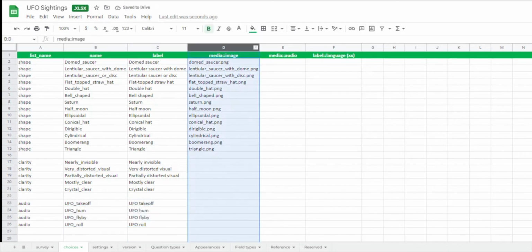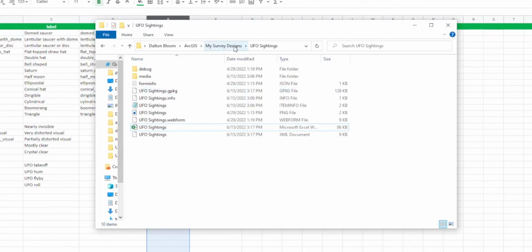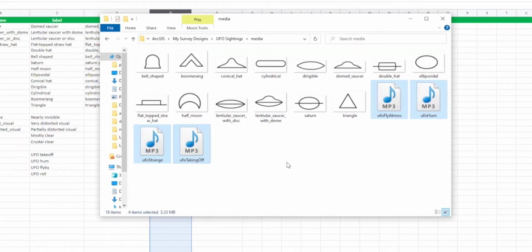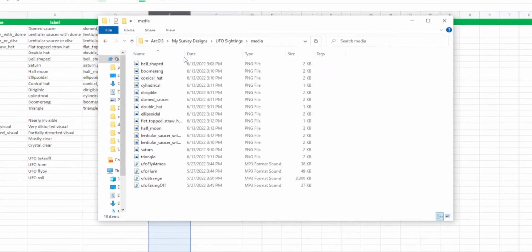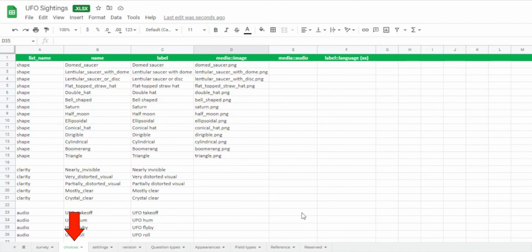And now instead of populating in column D, which says media image, we're going to use column E, which is media audio. So back in our survey media folder, here is where we're going to drop our audio files. And now viewing our file types, you can see we still have our PNG files, and we also have now our 4 different MP3 formatted files. So within our survey Excel form, we're going to paste those file names with extension. So the extension of MP3 will be how the Excel form and Survey123 knows how to read that file.